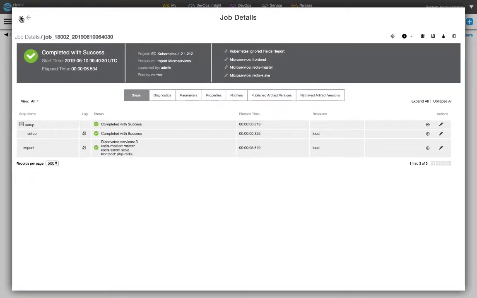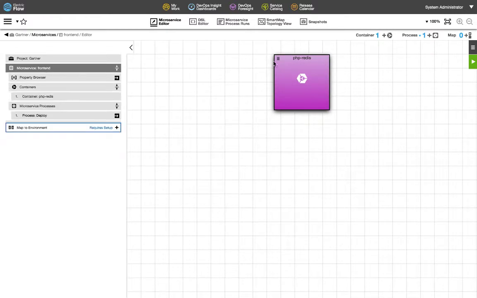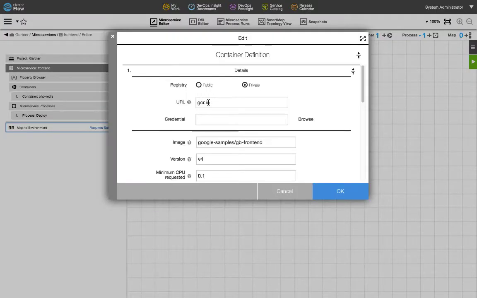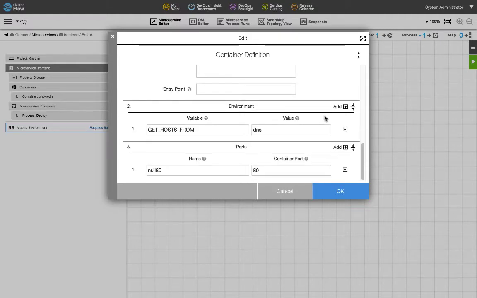Let's take a look at them. Here is the front end, master, and slave. If I look, I can see that the entire container definition was imported from the YAML file, and the microservice is ready to deploy.